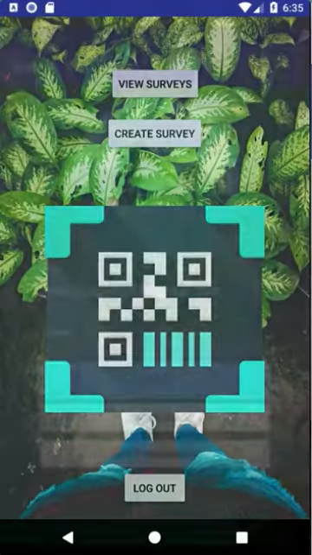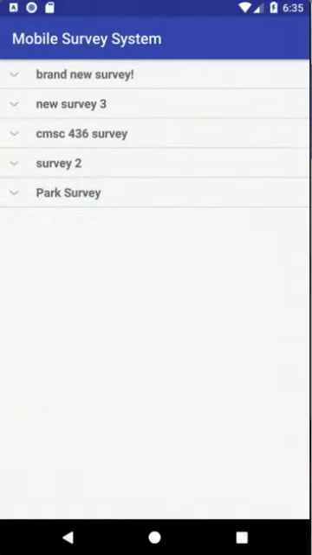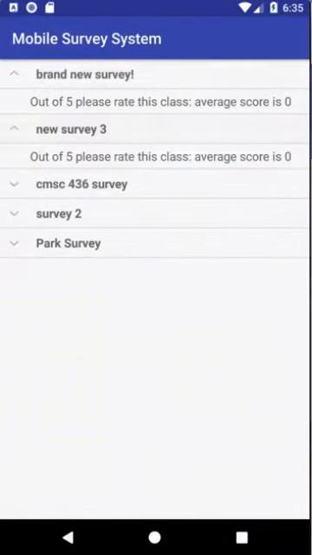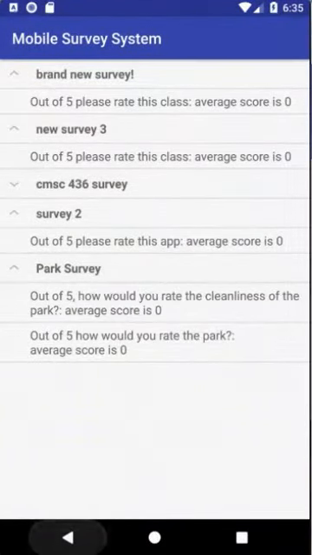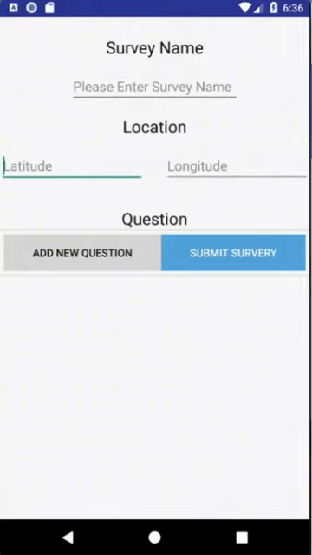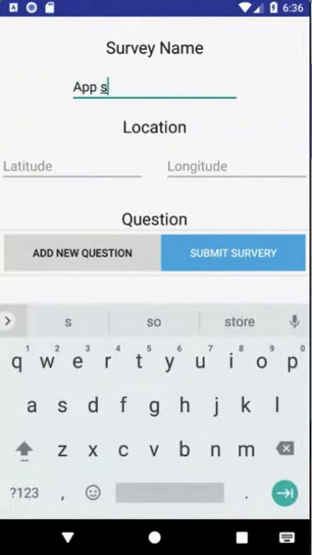Once the administrator logs into their account, they can view the surveys they have previously made, as well as each survey's questions and its average score. They can also create a survey. First, the administrator will input the survey's name. The name field includes a spell check function. Then, they will input the latitude and longitude of the location they want the survey tied to.